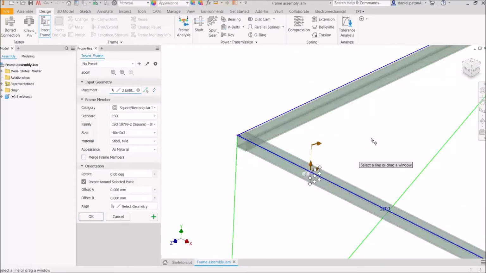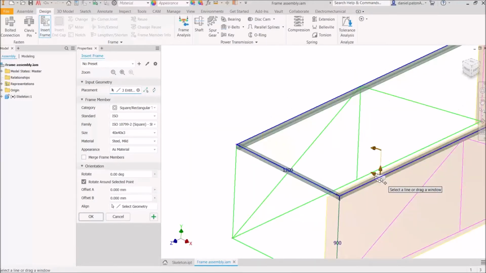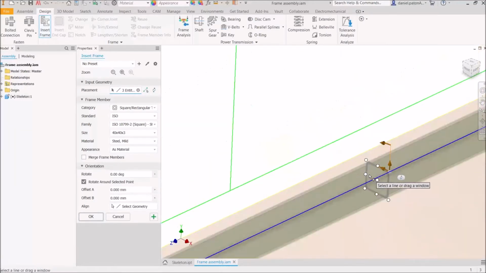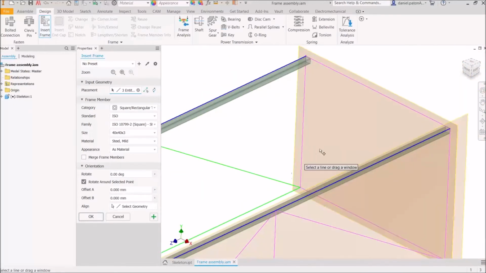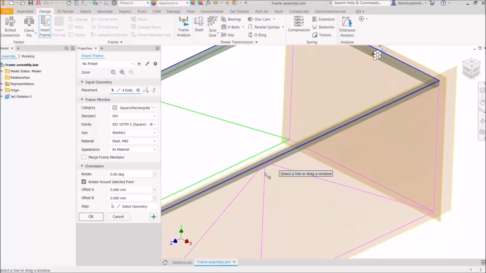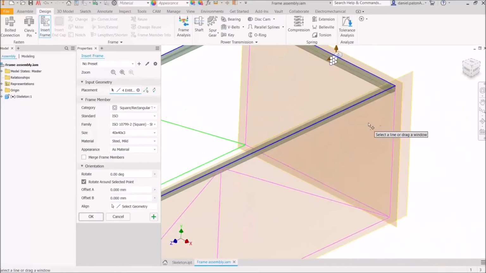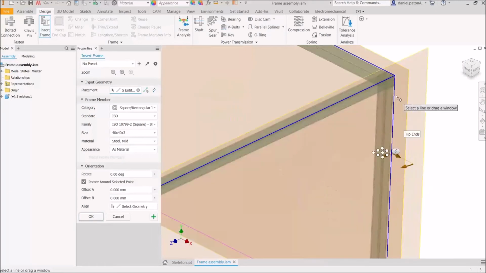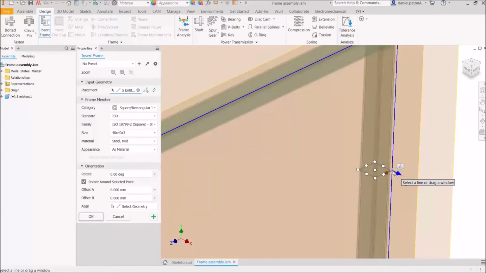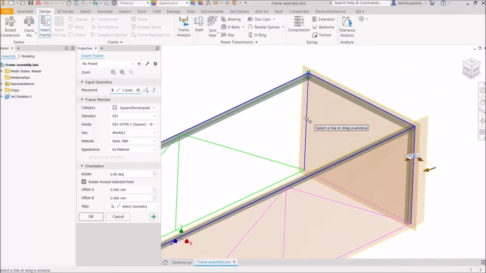Now I can continue applying additional frame members, and you'll see that Inventor should be intelligent enough to actually orientate that frame member correctly to that line. Now it won't always orientate it perfectly, but in most cases it does a pretty decent job. You can see that it's keeping that on the corner edge.